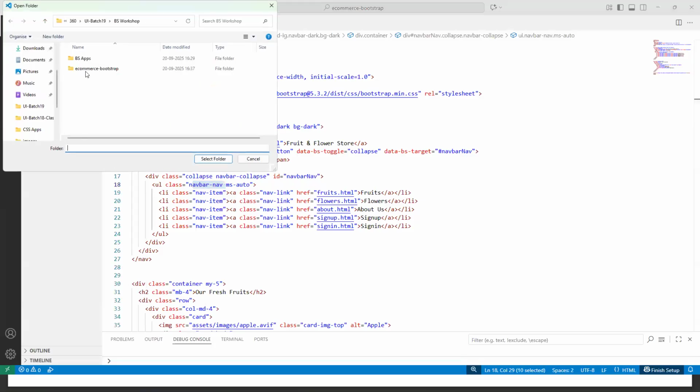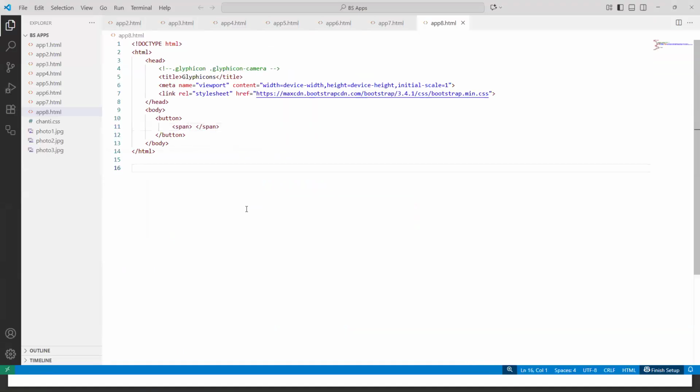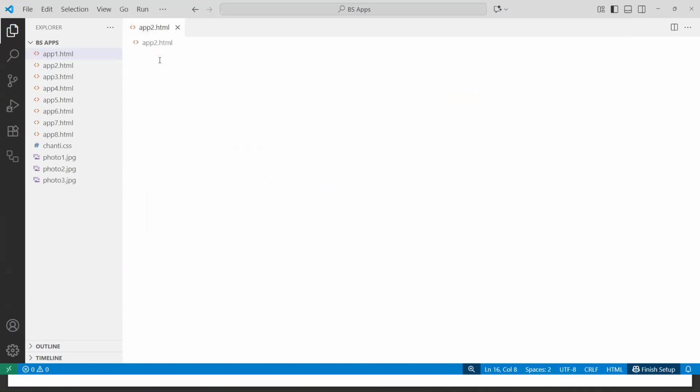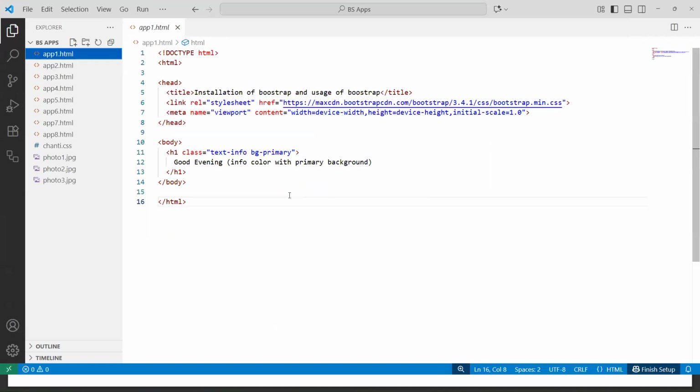I have already written some programs, not fully, partially I have written the code. So let's stay on the first application, guys. In every application, I have revealed the agenda in the title. Can you please read the title? Installation of Bootstrap and usage of Bootstrap. So the title tells you what I'm going to be doing here.